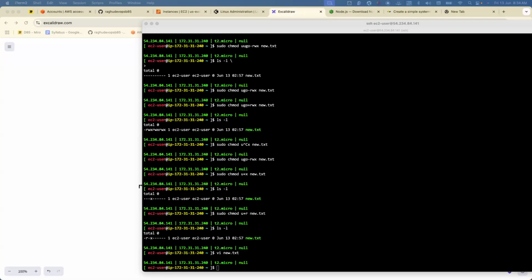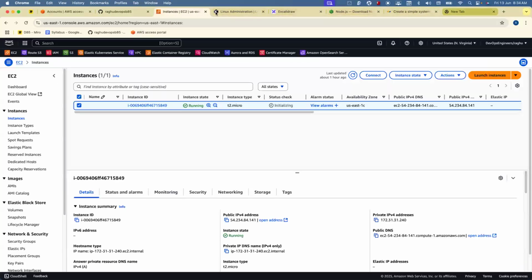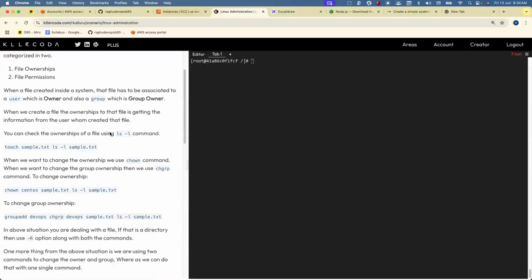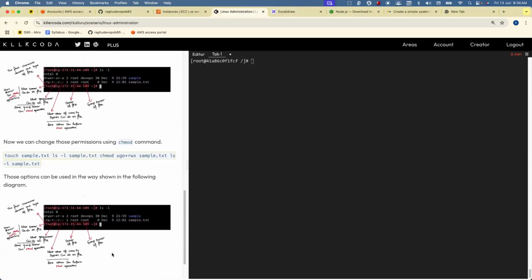Okay, so this is how we are going to deal with the permissions and ownerships, by the way. So that comes to the end of these permissions and ownerships.